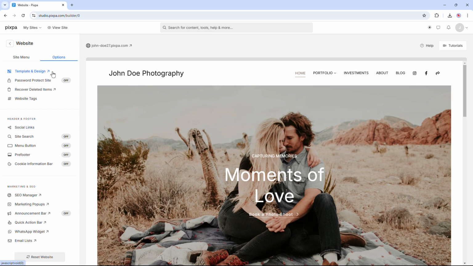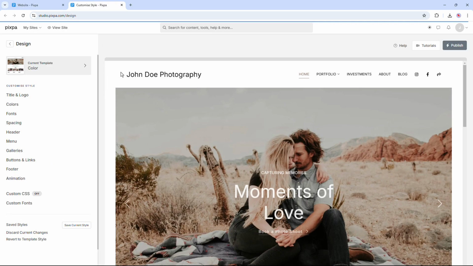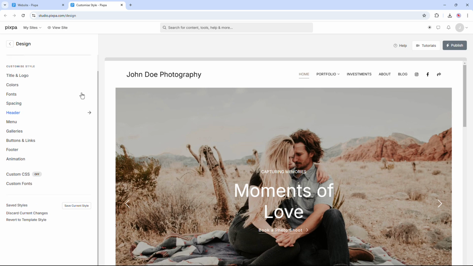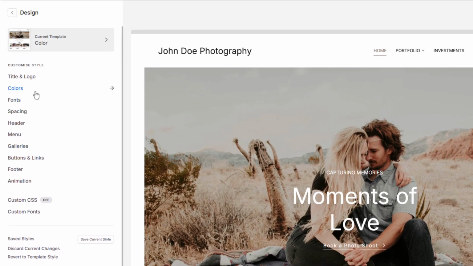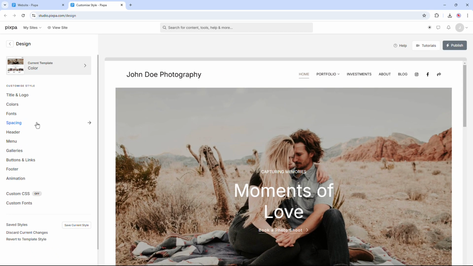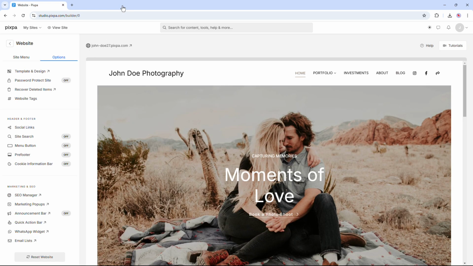To begin, you'll find a quick link to the Templates and Design section. With Pixpa, you can switch templates and fine-tune your website design anytime. The Design section allows you to customize the look and feel of every element of your site. For a deeper dive into design options, check out our detailed videos on templates and style editing.